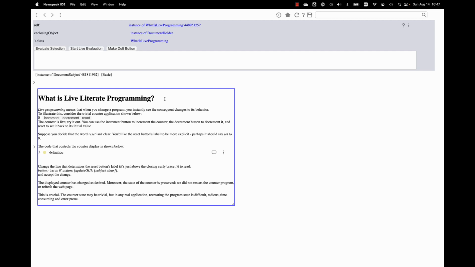Let's take a look at Ampleforth in its latest incarnation. Ampleforth is Newspeak's live literate programming editor, and it's making slow but steady progress. So in the current version, we have both WYSIWYG and markup-based editing.